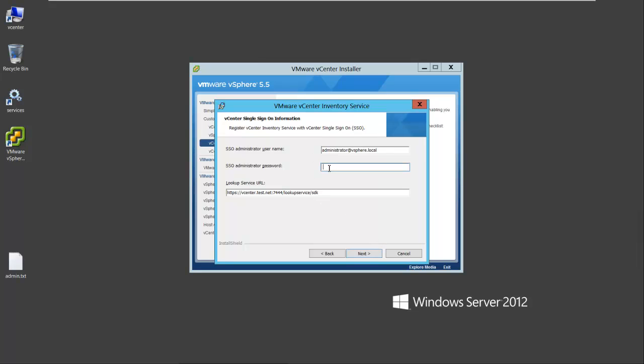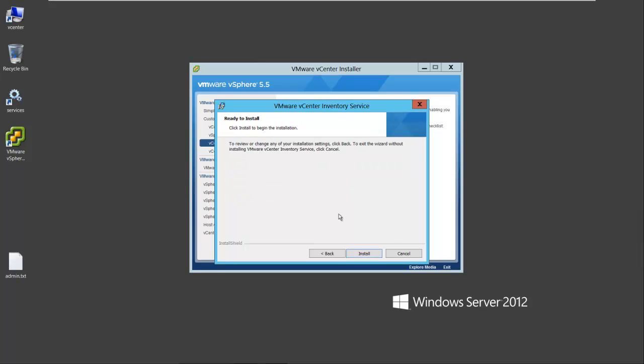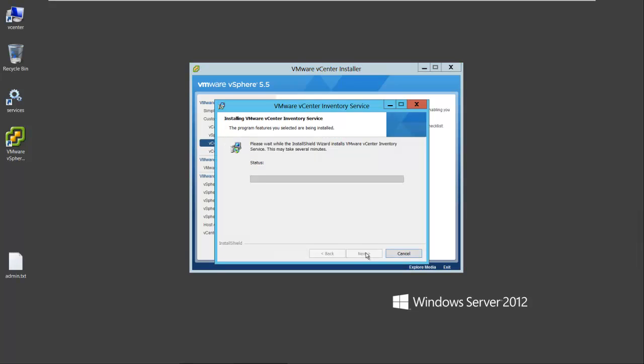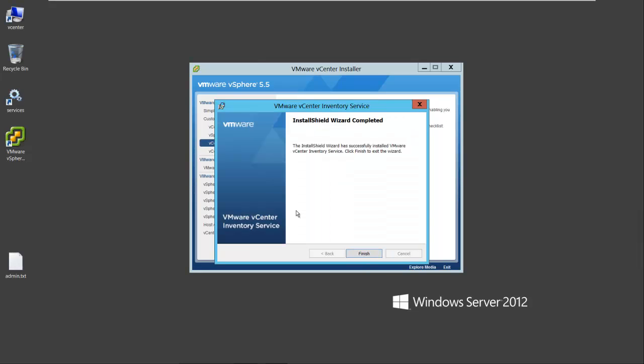SSO administrator username and password. vCenter Server port location for the lookup service. And next. Certificate information. If you wanted to change any of your settings, you can select back here. We're going to proceed. And it registers with vCenter Single Sign-On. And finish.